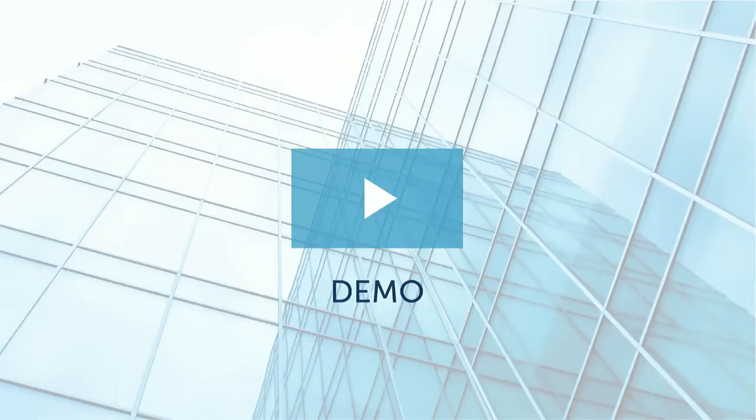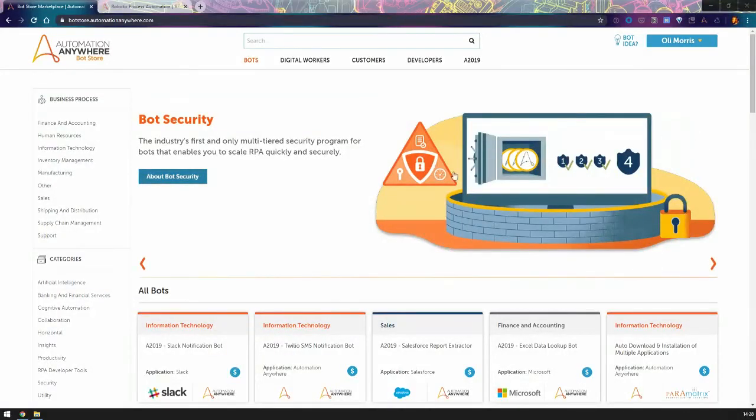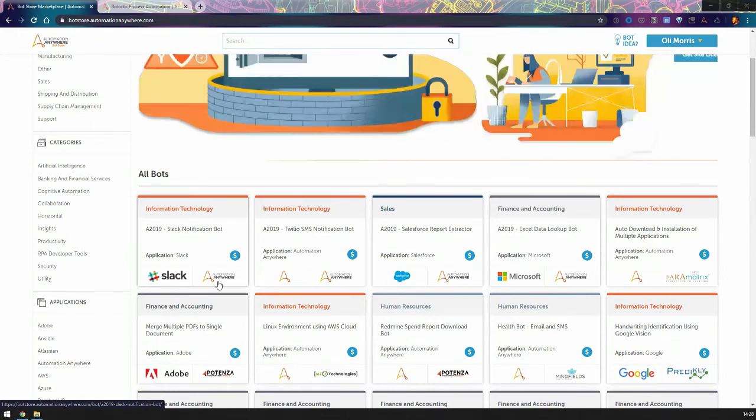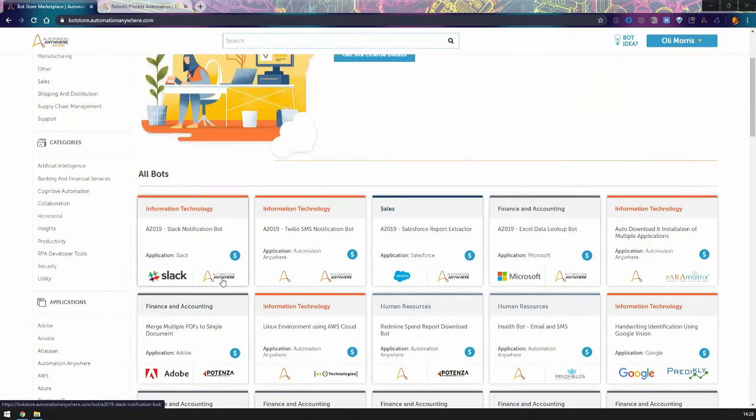And I will give you a demo now of the bot store. So hopefully you can see my screen here. This is botstore.automationanywhere.com. You can see straight away that you're greeted by a huge variety, if I scroll down, of bots that are available to you. On the left-hand side here, you have the application that the bot uses. This one here is a Slack notification bot. And to the right, you can see the logo of the developer as well. So this is one that we've developed ourselves.